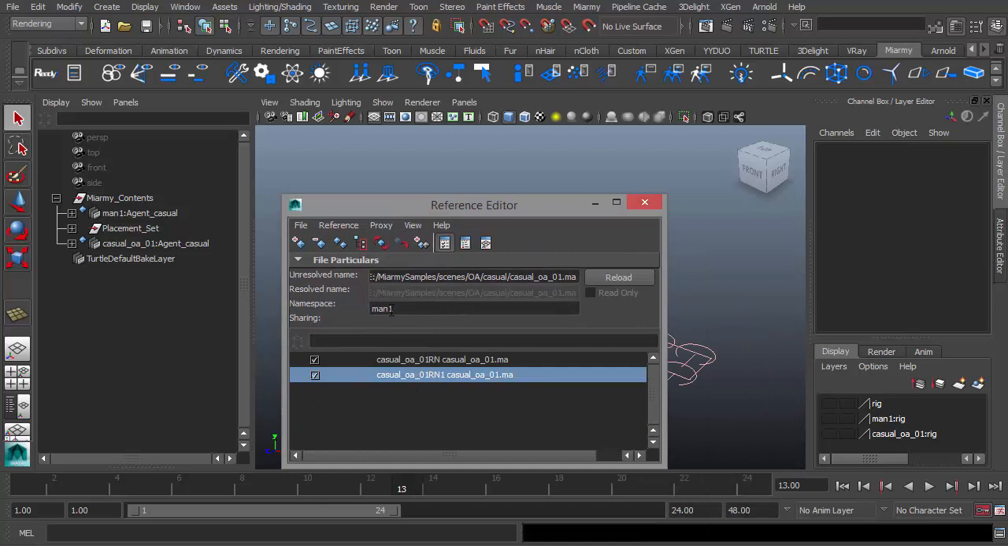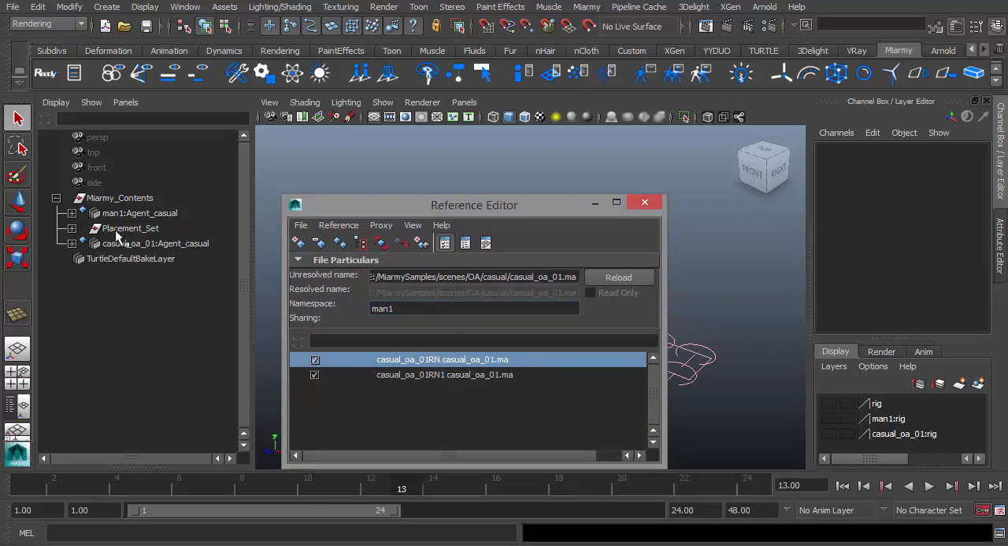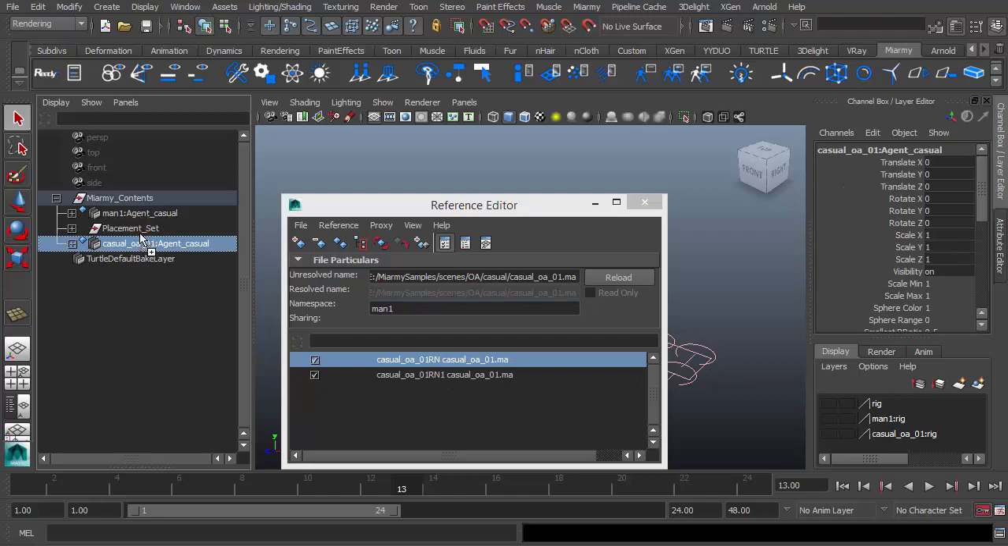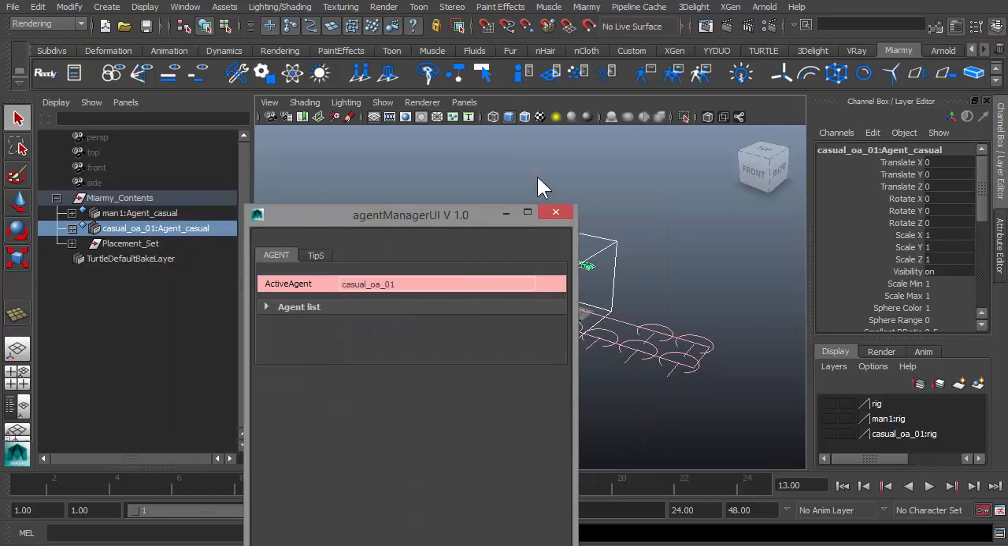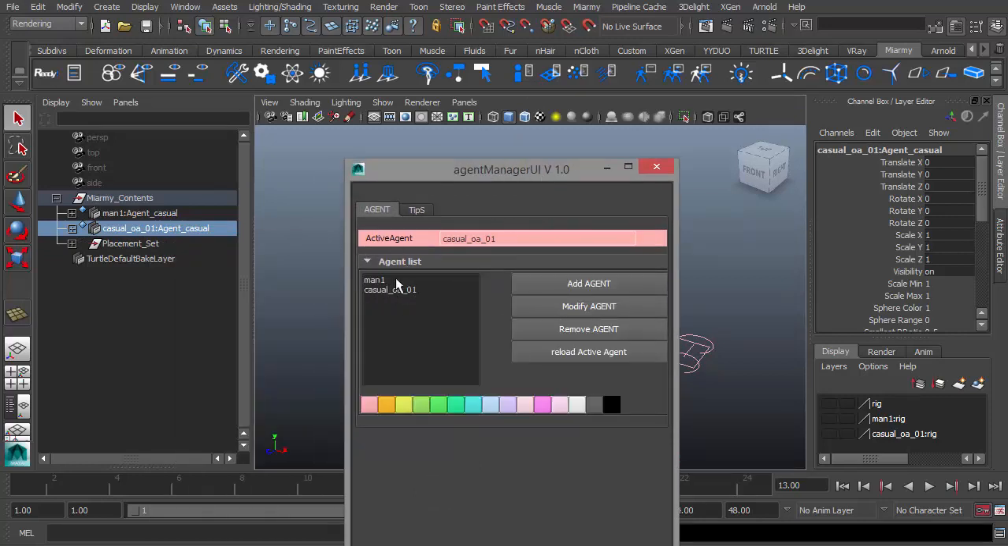I don't know why we cannot change the namespace for the second type, so this may be a Maya bug, but we just ignore that because the namespace is different here. And you can open our agent editor, you can see that there are two different types of agents. The first is man1 and the second is the Casio0801.